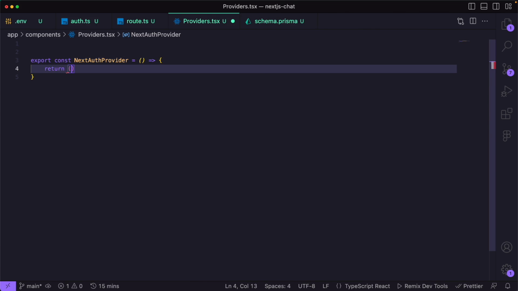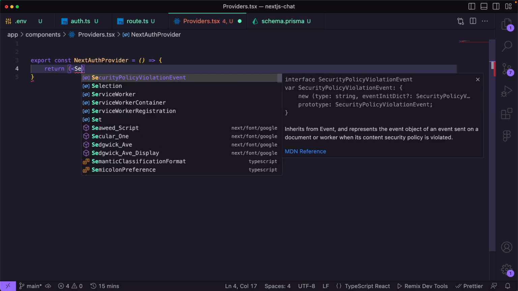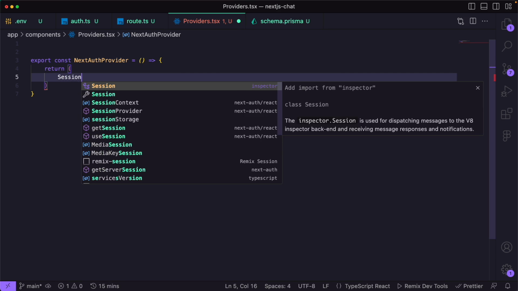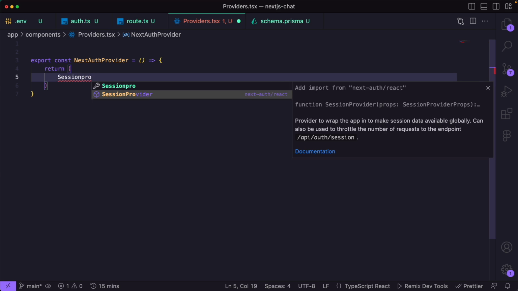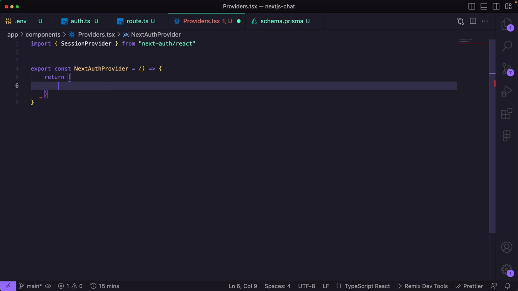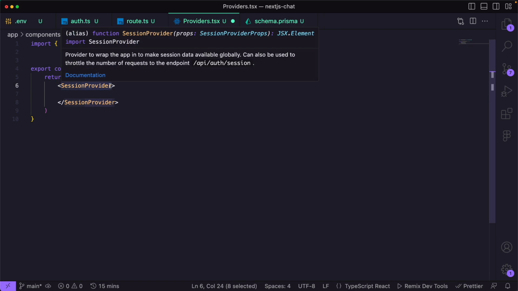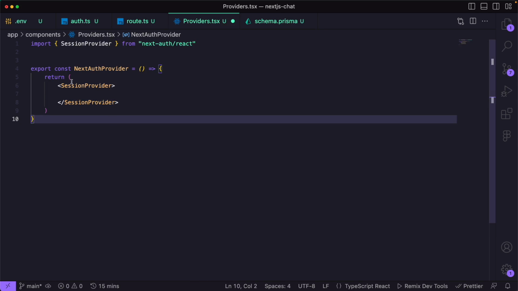Inside of here, I want to now return a session provider. So let me just make it a bit better, just like that. And now let's return our session provider. And the session provider is imported from next-auth/react. And this, of course, has to be in brackets. I forgot that. So let's do that again, session provider, just like that. So now we have our session provider, but we are still not done because inside of the session provider, I want to wrap children.